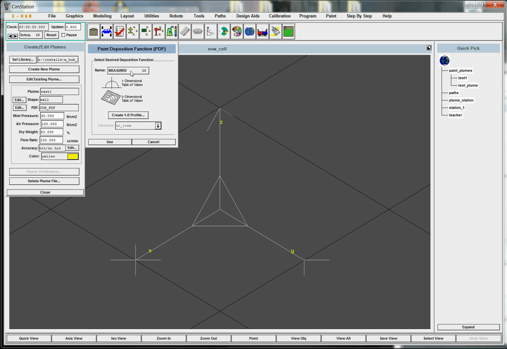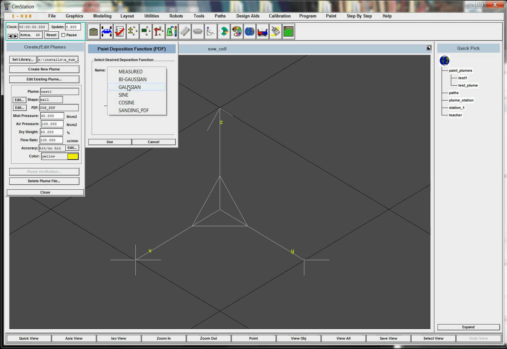One is a measured, where you can take a 2D, you spray a piece of paper or whatever, and then you measure the thickness on a 2D grid. You can enter those, or you can spray it along as it's moving, and then you just take a slice through it, and you figure out the profile, and you can use that. You can use a bi-Gaussian mathematical model of it, Gaussian, sine, cosine. Then we'll get to this later.